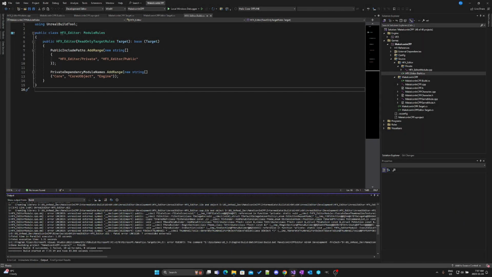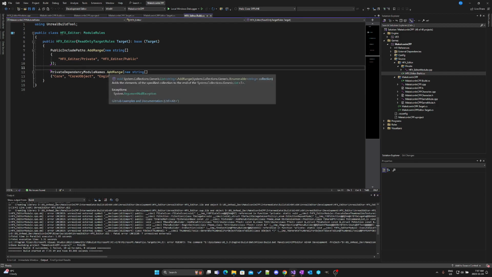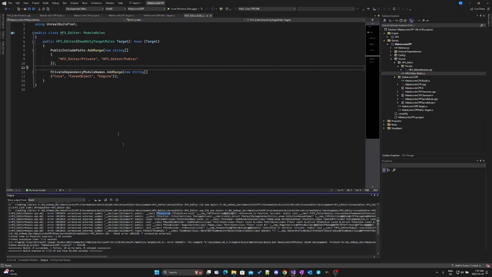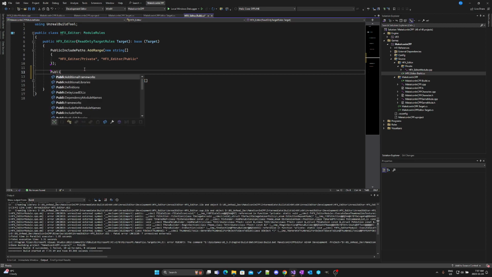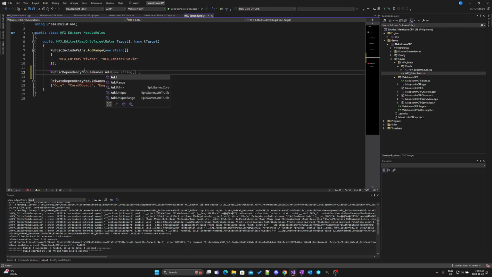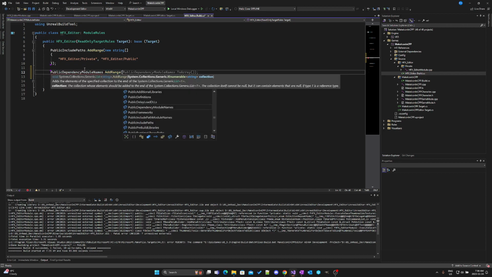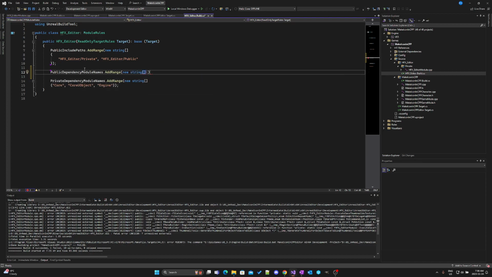So let's see if we need some other dependencies, because we got our includes. I think let's try this slate icon one. So I'm going to add some public dependencies. Public dependency module names, add range, new string, do new string and curly bracket.